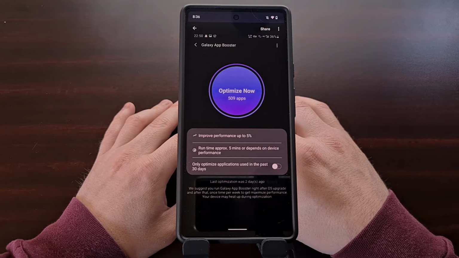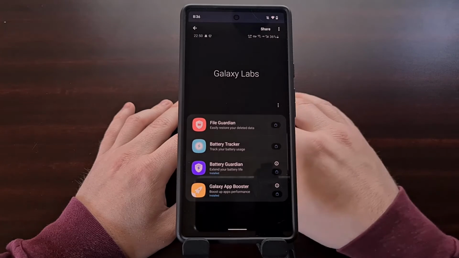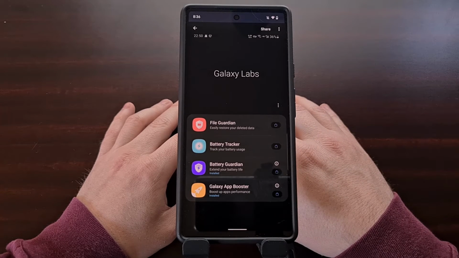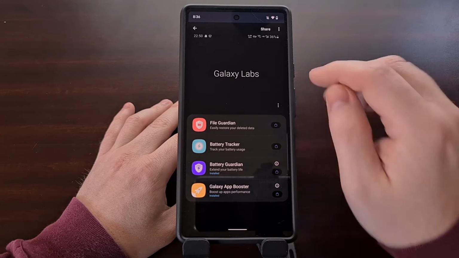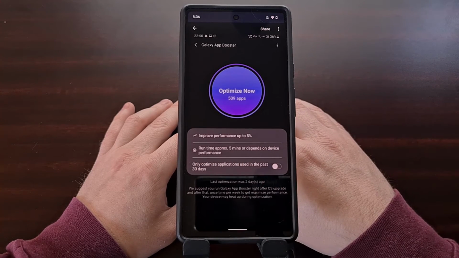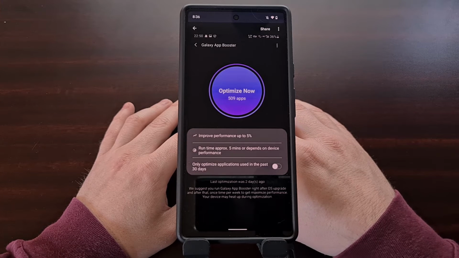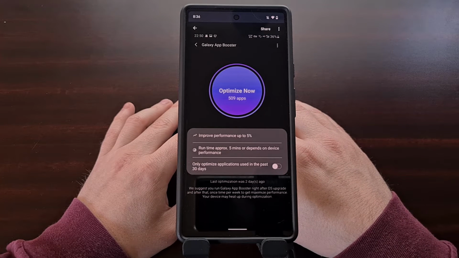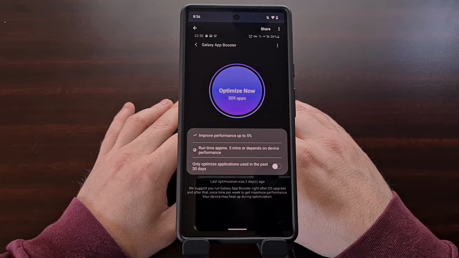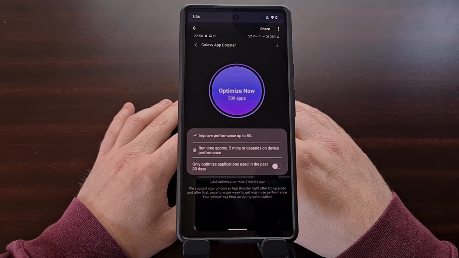So you can find this service as part of the Galaxy Labs package that Samsung provides to its smartphone users. The company recommends running this service after each update, and then once a week after that. As it turns out, these features are available to all Android devices. We just need an ADB shell working before we can execute the required commands.